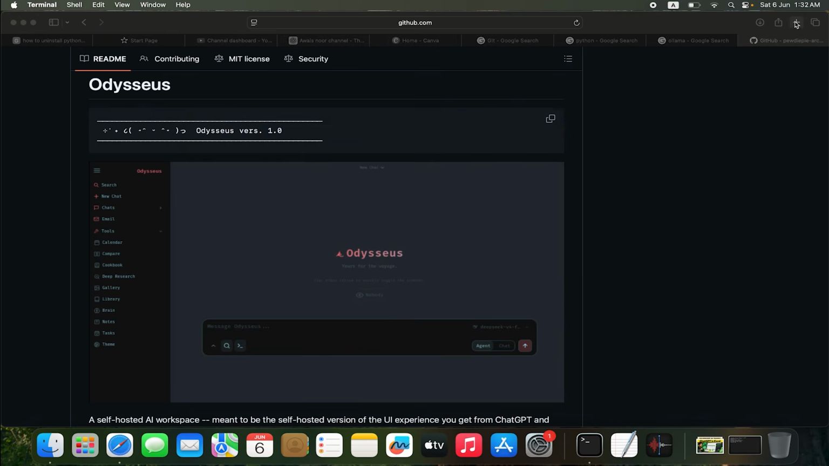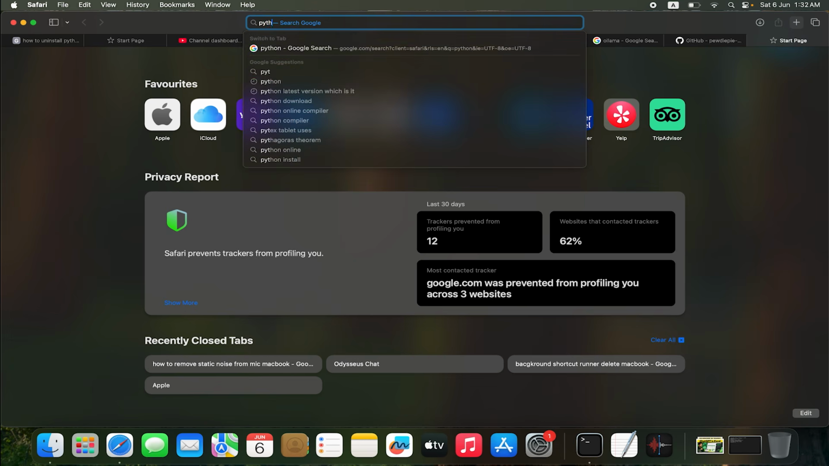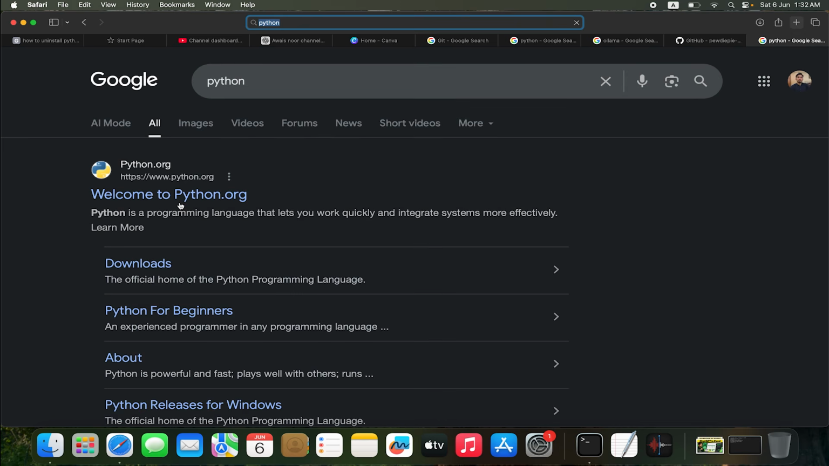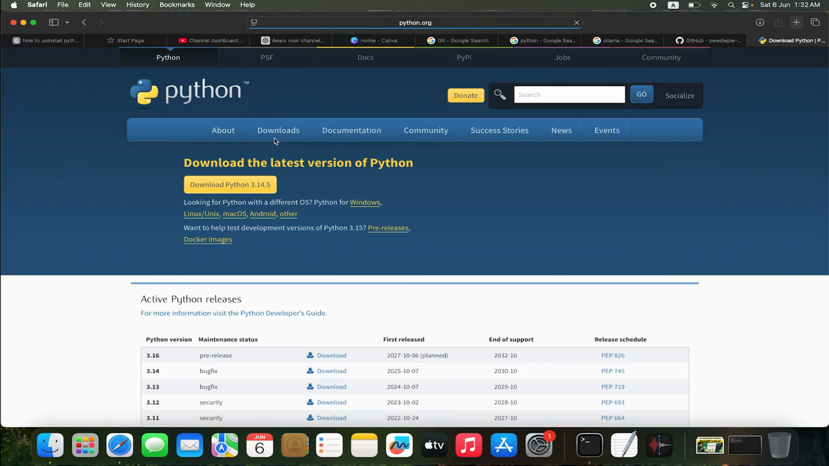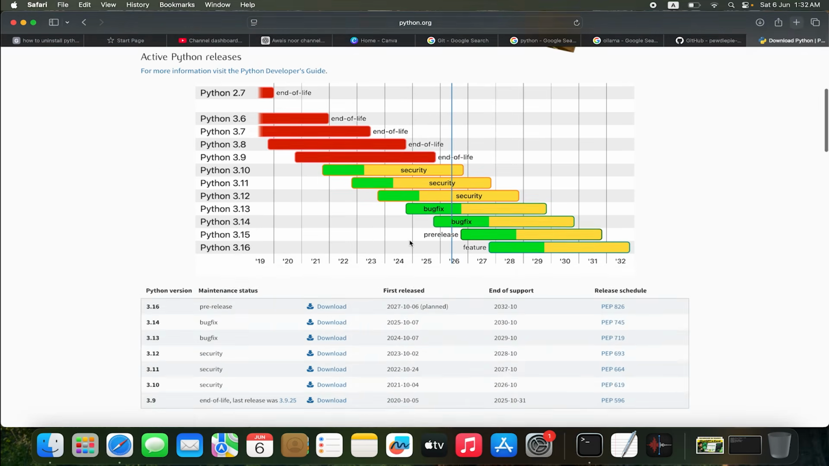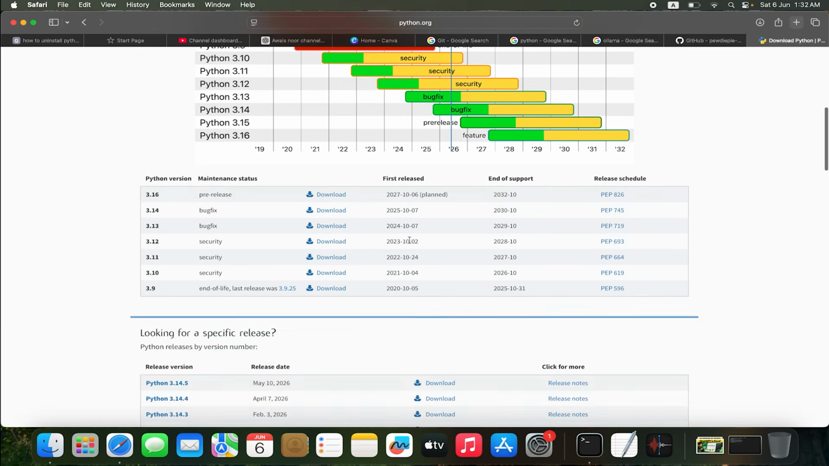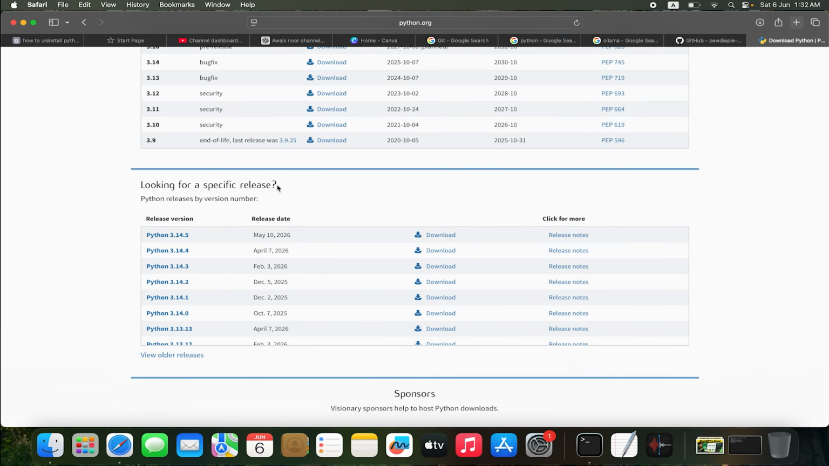Let's minimize it. Open a new tab in any of the browsers you've installed on your MacBook and search for Python. Open the first link that shows up, python.org. From here, click on Downloads and scroll below, until you see looking for a specific release.